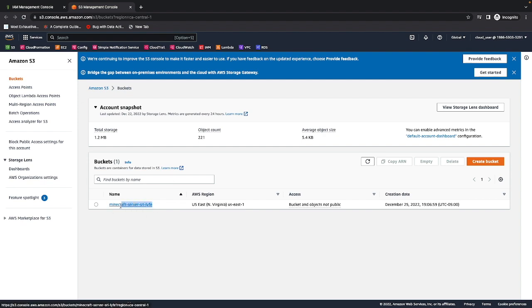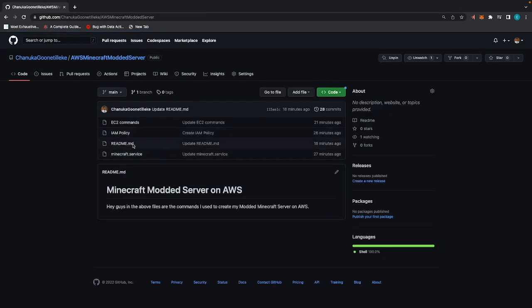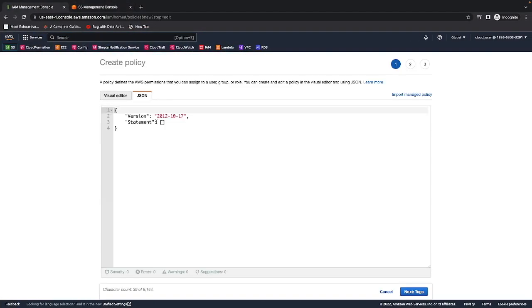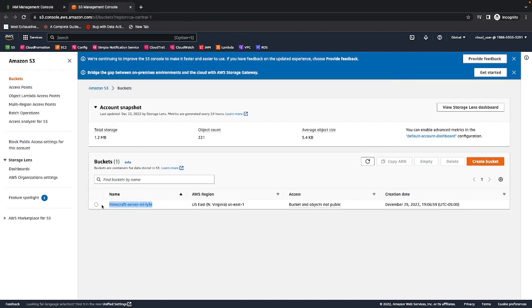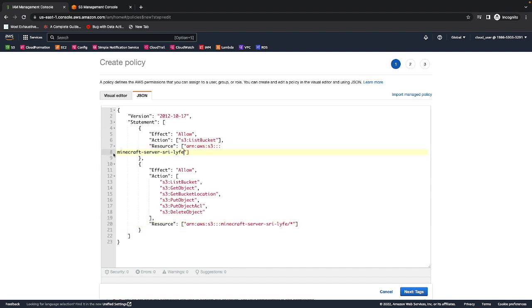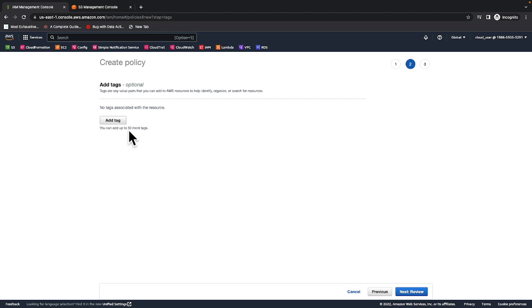Okay, I'm just going to copy that name over, because actually before I copy it over, I'm going to go into the GitHub under IAM policies. I'm going to copy this JSON. Then I'm going to paste it here. And then where it says bucket name, I'm going to replace it with the bucket name I created. So let's see. Oops. Okay. There and right there. Just make sure you have spaces.